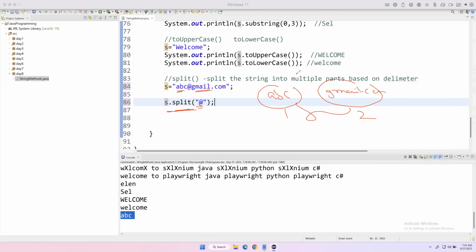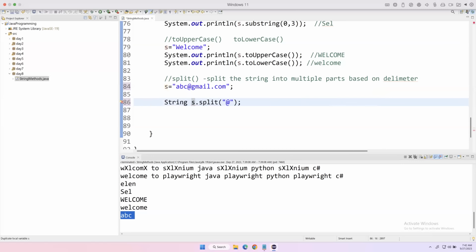If you want to store those two strings in a variable, what type of variable should it be? It should be a single dimensional array, right? So after splitting them into two parts, we will create one array variable here. What type of array? String type of array, because both are strings. String A equal to S dot split of at the rate.